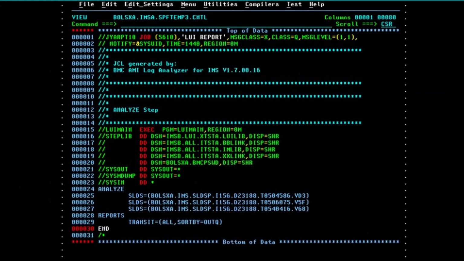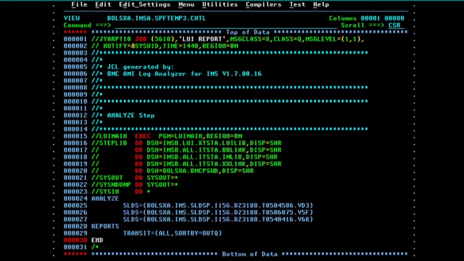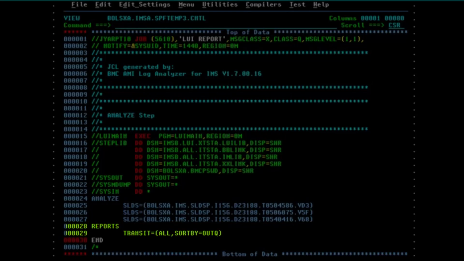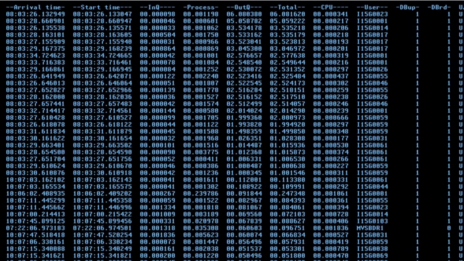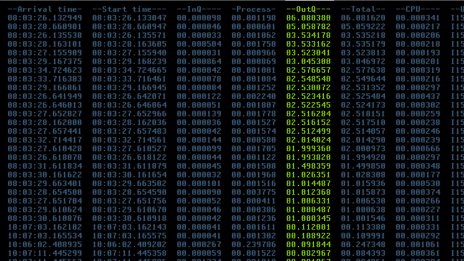You can sort the Transit Report by field to focus on specific data points. For example, you can identify transactions with the longest output queue time by using a SORTBY parameter in your SYSIN control statement. In this example, we've sorted the report by out queue, which shows how long the transactions remained in the output queue.